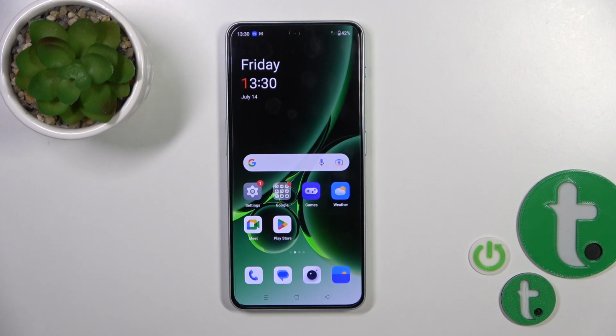Hi, today I'm ready for OnePlus Nord 3 5G and I'll show you how to connect to Wi-Fi on this device.